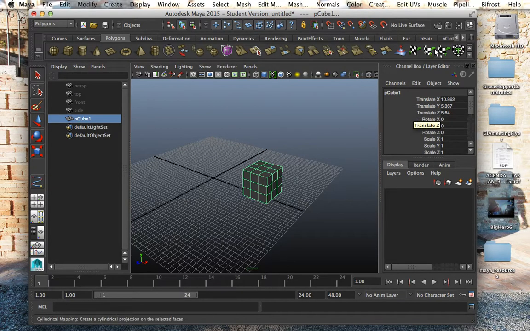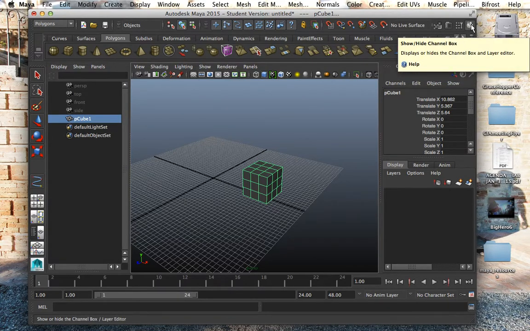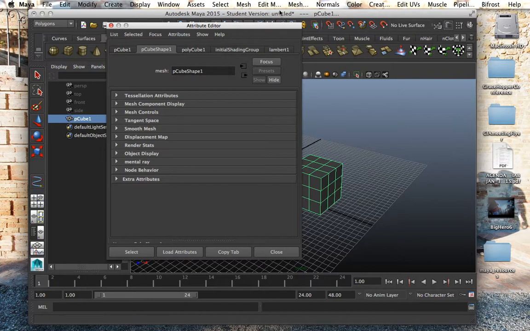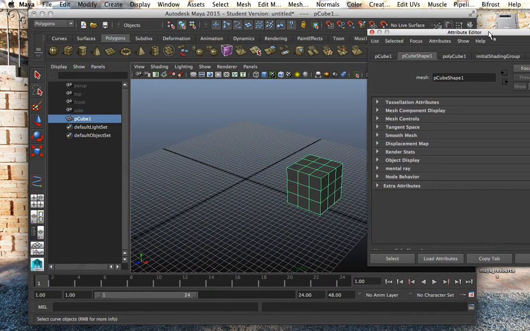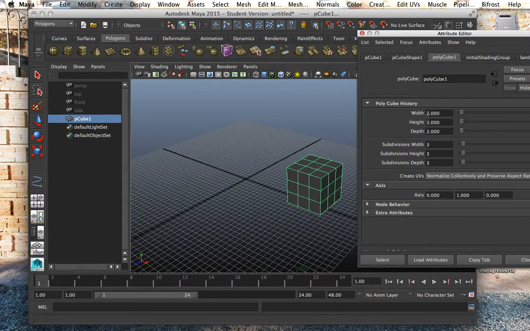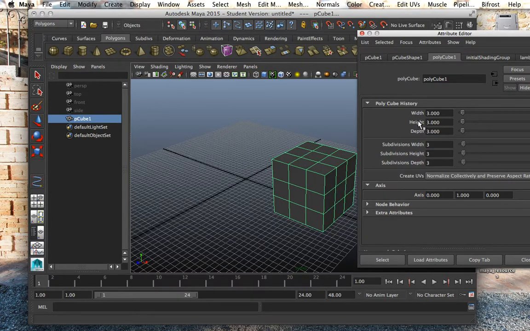Another way to modify it is through the attribute editor. Up here, this is the attribute editor. Up here you have the option to hide or show the channels, or hide and show the attribute editor right here. So like we did earlier, we went into that polycube 1 and changed the width, the height, and the depth. I can do it right here again in the attribute editor as well. So you always have multiple ways to solve a problem in Maya, which I think is what makes Maya so incredibly strong.